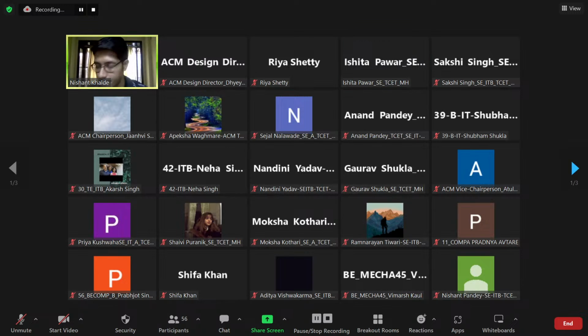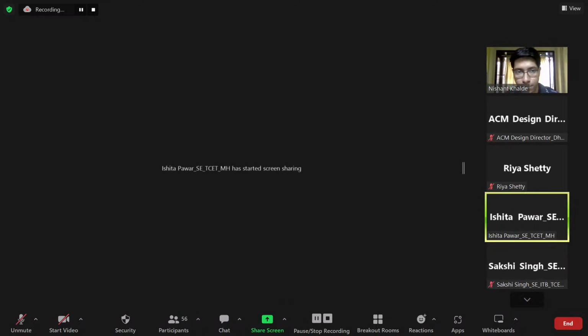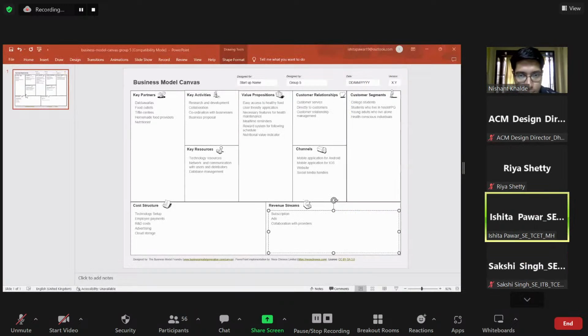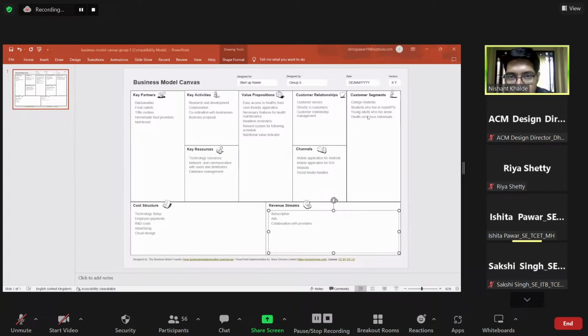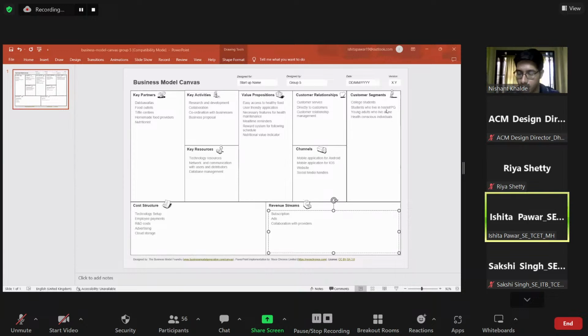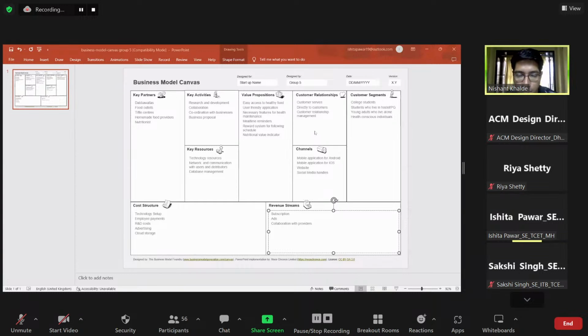Business model canvas. So this is the business model canvas. The customer segments are mainly college students and students who live in hostels or PGs, young adults who live alone, and some health-conscious individuals who don't want to order from Zomato or eat junk food every day. Then customer relationships: customer service directly to customers, and customer relationship management.